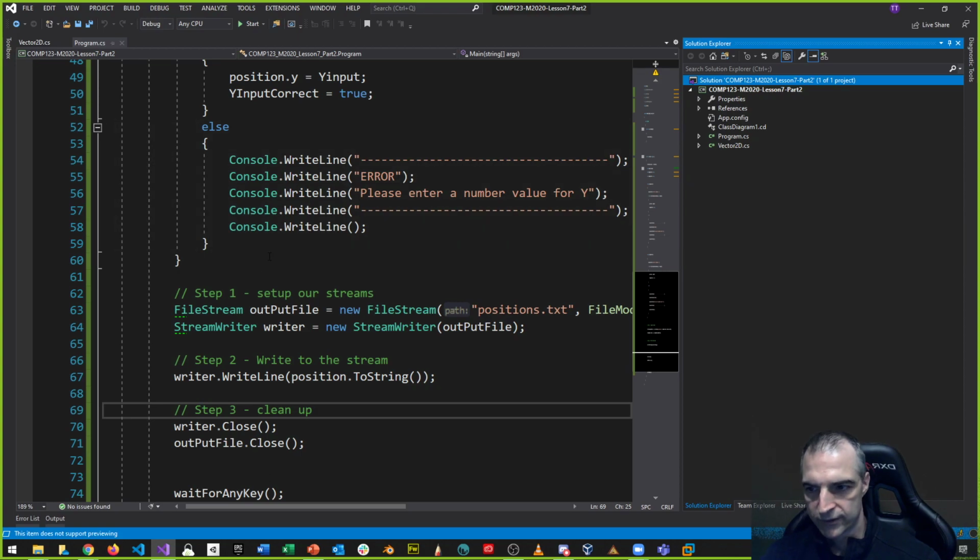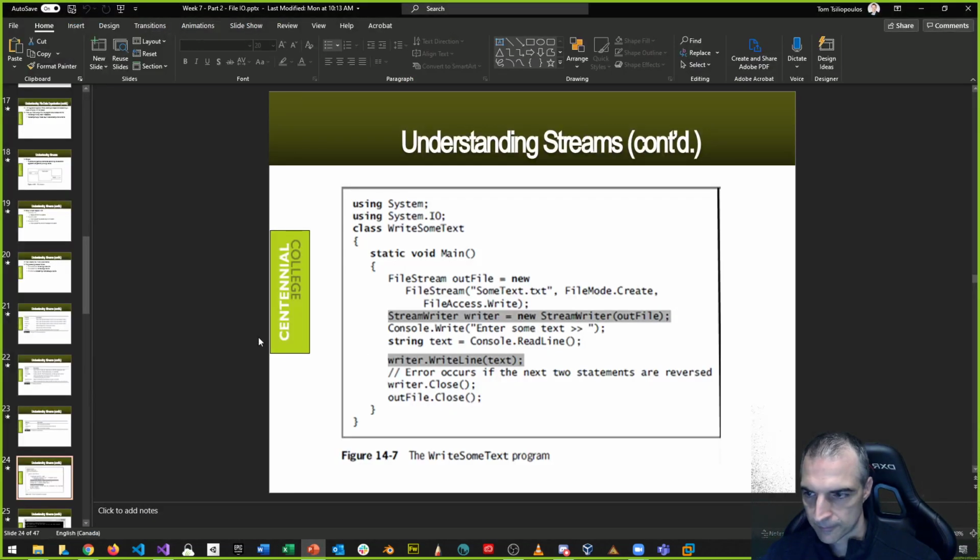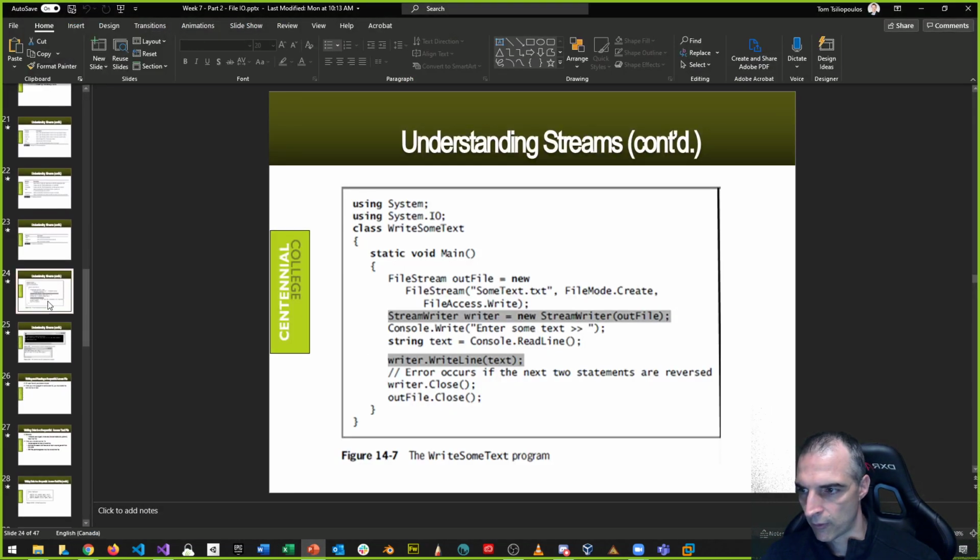So that's how you write to a file, right? Using our file stream and stream writer. There are actually shortcuts to do this. We'll talk about that in a bit. But let's keep going. All right, so that is writing to a file.